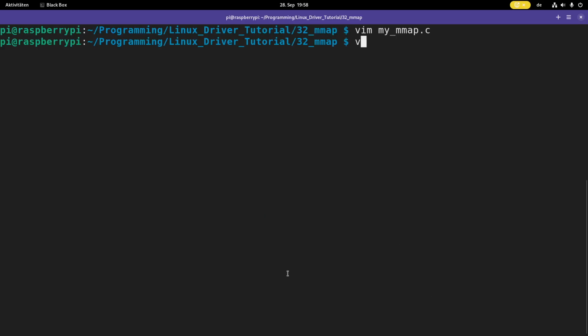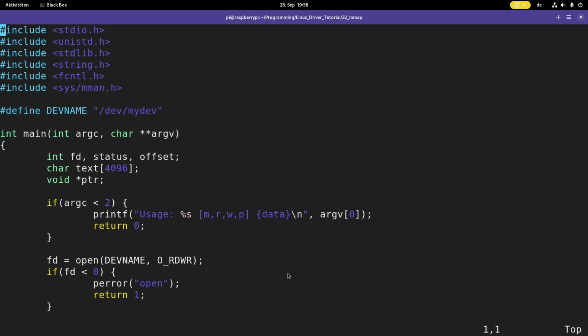Okay, so now let's take a look at the user space application, which I will use to test it. So at the end, I will get a device file, which I will name /dev/mydevice. And over this test application, I can manipulate this. Basically, the first argument when I'm calling this app is the operation I want to do. This can be m for memory map, r for read, w for write, or p for accessing the memory mapped pointer. And I can pass some optional data in here.